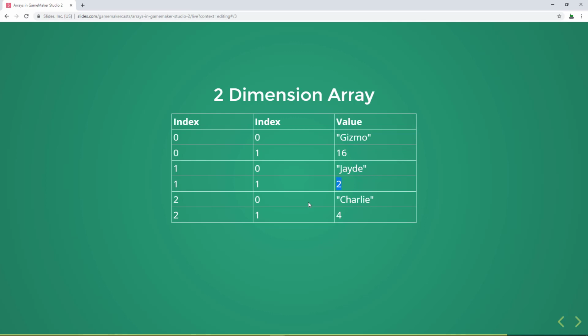Now hopefully this code is right, because if we look at GameMaker Studio, the code that we would use to do this would be something like this, where at 0, 0, the animal's name is Gizmo. At 0, 1, he's 16 years old, and then Jade, who's 2, and Charlie, 4, etc. So that is the basic arrays that we have, and that's what we're going to be doing.